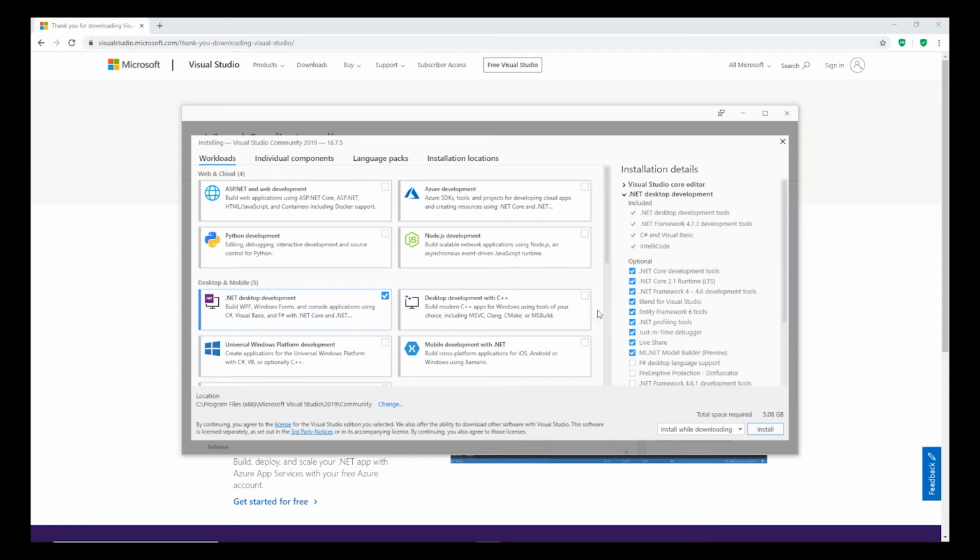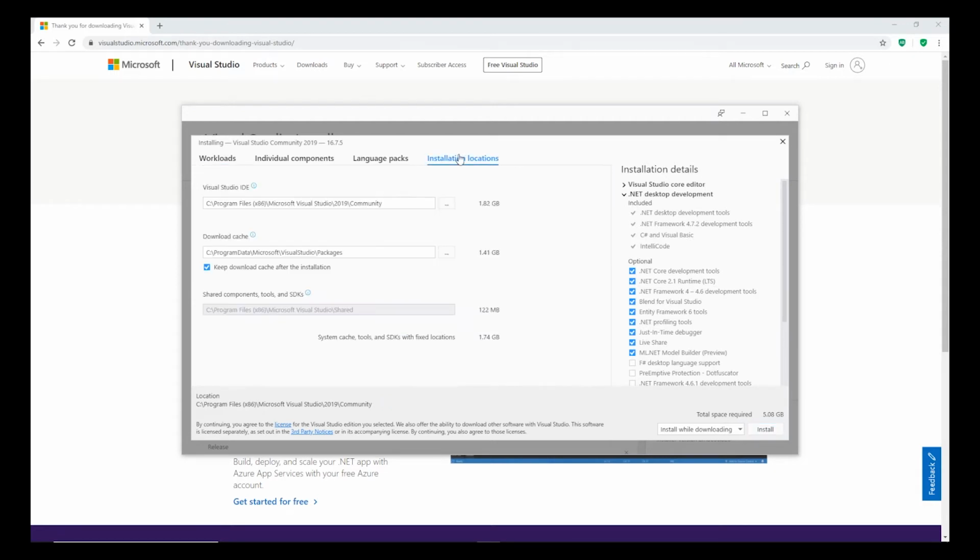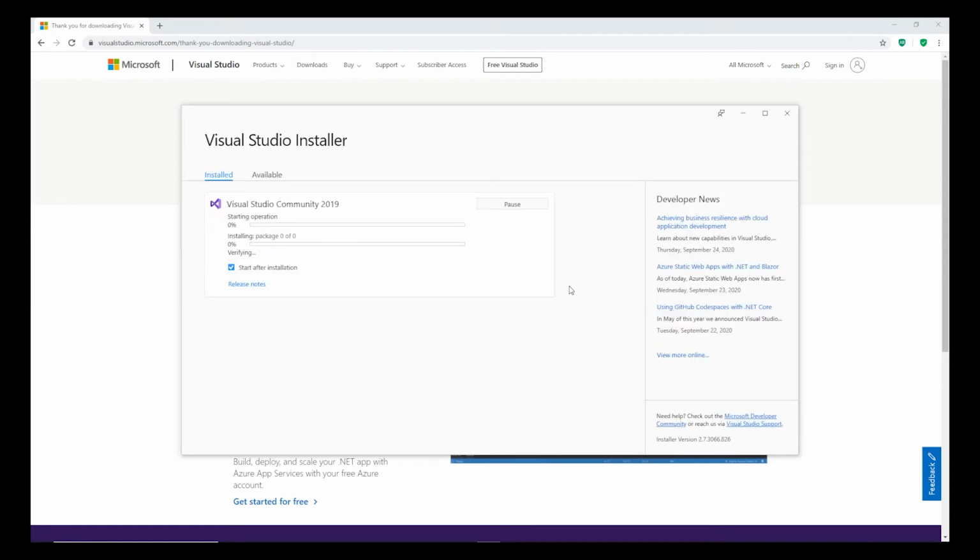And you can see here that it will require 5 GB of free space on your drive. So if you want to change a location for installation, you can do it under the Installation Locations tab. I will leave all paths as default and let's click the install button and installation will start. This will take some time, so let's get back later.